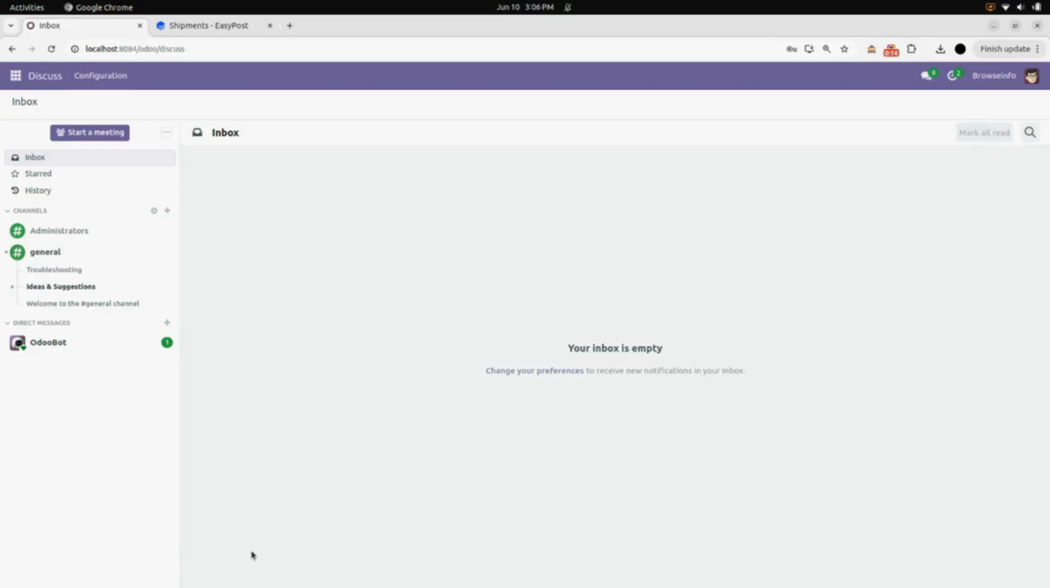Hello everyone, let me walk you through the demo of EasyPost Shipping Connector for Community Edition in Odoo by BrowseInfo. This application integrates EasyPost multi-carrier shipping services directly into your Odoo system. It allows businesses to generate shipping labels, get real-time rates, track shipments, and manage delivery from carriers like USPS, UPS, FedEx, and more, all within Odoo. This connector simplifies logistics, improves accuracy, and streamlines your entire shipping workflow.